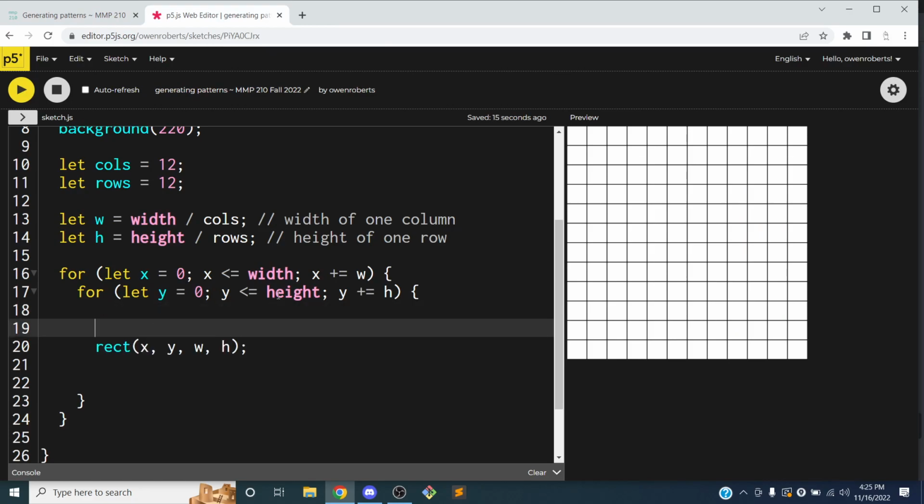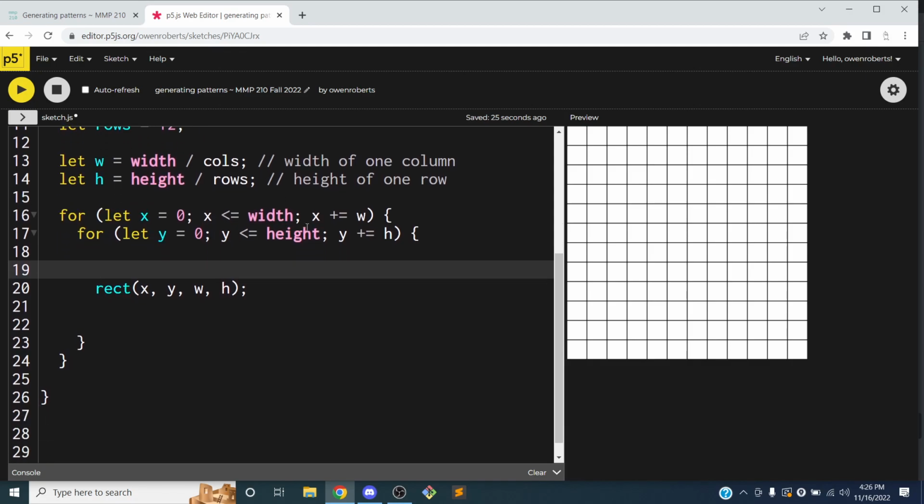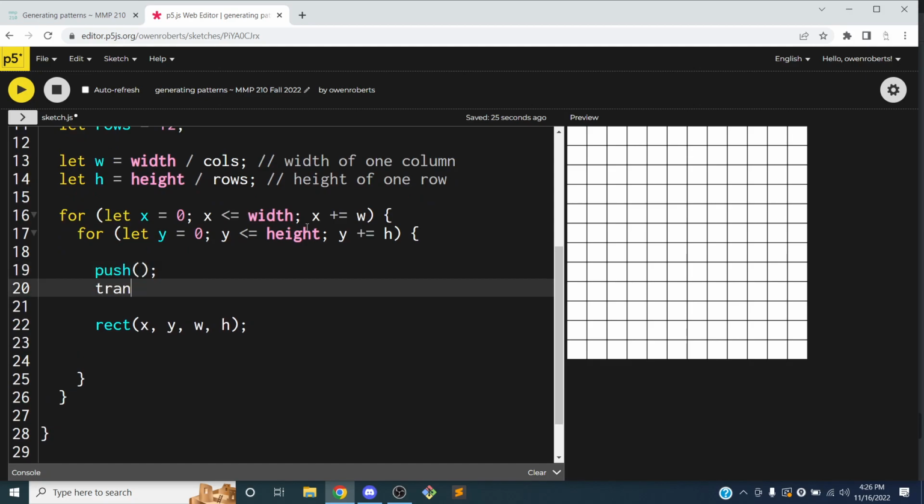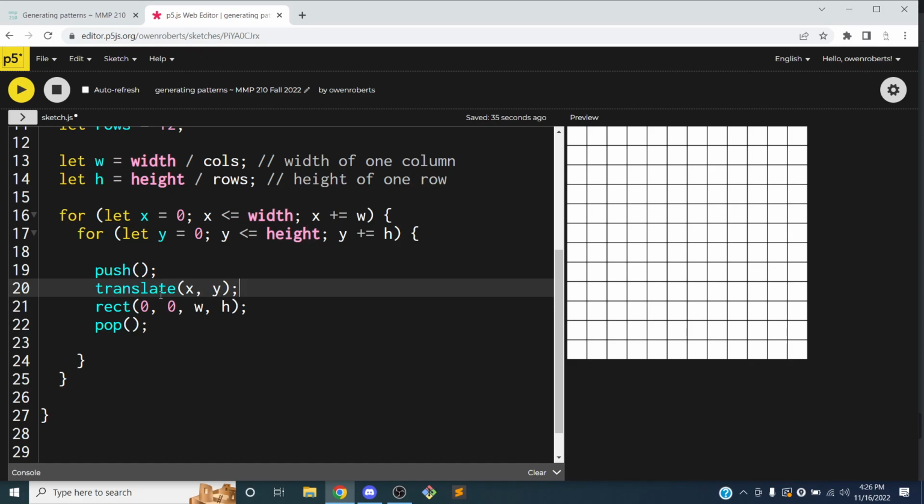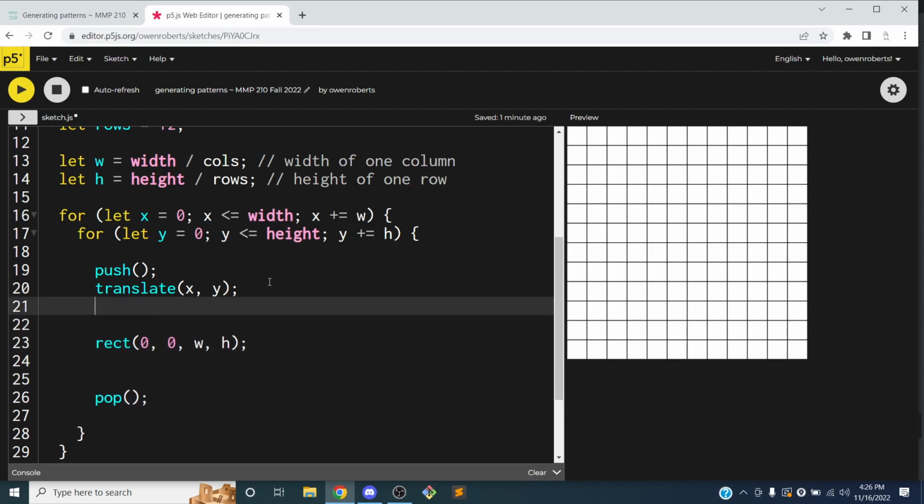But for now, let's do this with our rectangles. And what I want to do actually is do what I did before. So I'm going to push and translate to XY and then pop. So instead of drawing a rectangle at XY, now I can just draw a rectangle at 0, 0, because I'm moving the whole canvas. I'm translating the entire canvas to each XY position across my grid, and then I'm drawing a rectangle there. So this will set up our translation, and then we'll draw a rectangle.